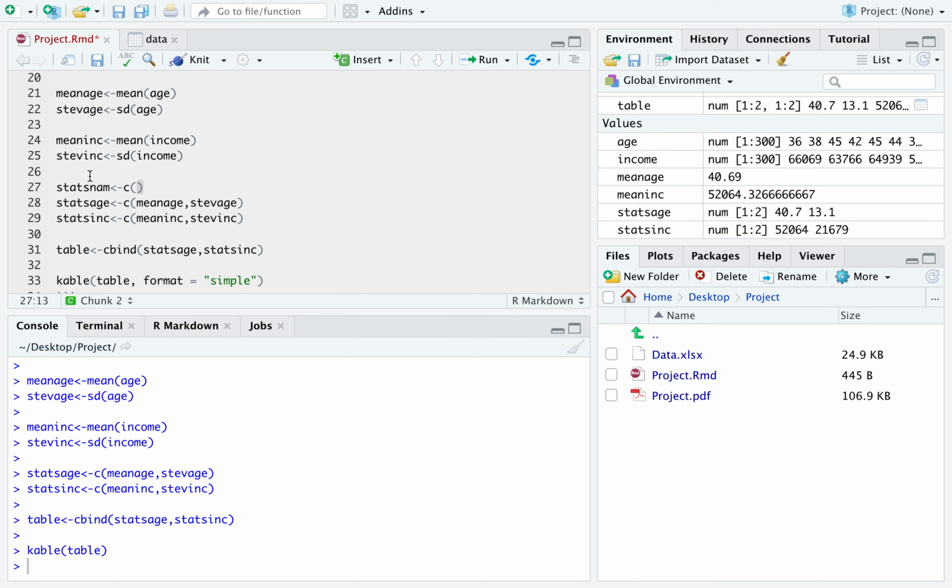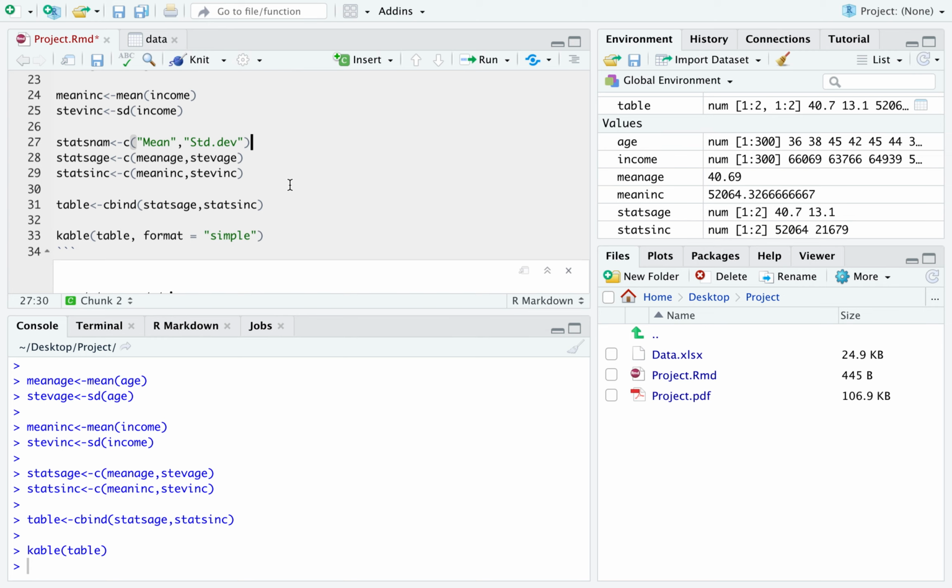And so what do we want? We want a name called mean, and we want another name called standard deviation, like that. Okay, and let's put them into the table. So stats name should be a column in our table. So this should give us names for the rows.